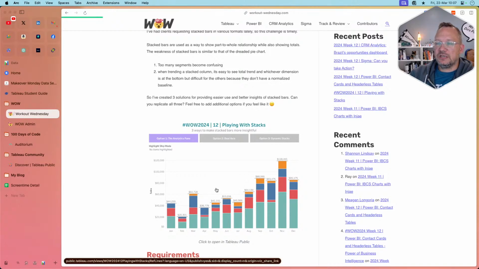But whenever it comes to trending the interdimensional intersections, it's very hard to see those trends outside of the one on the bottom. For instance, in this screenshot, it's very difficult to see the overall trend of the red because there's no normalized baseline. It doesn't start at zero, so you can't easily see the trend.